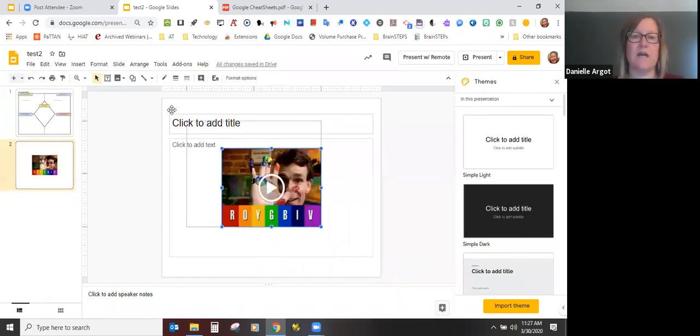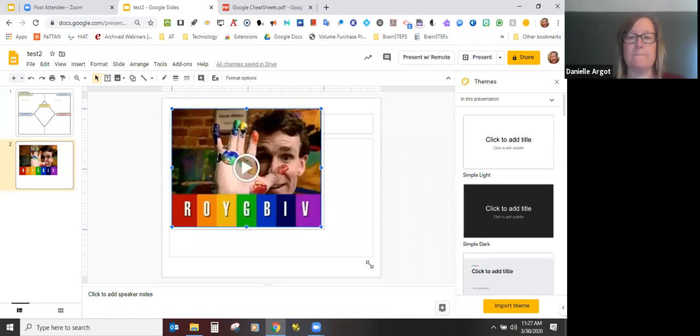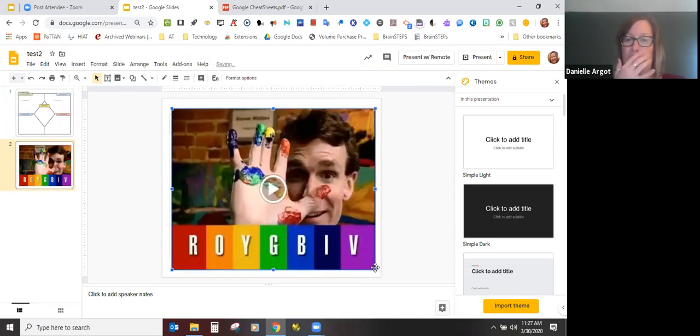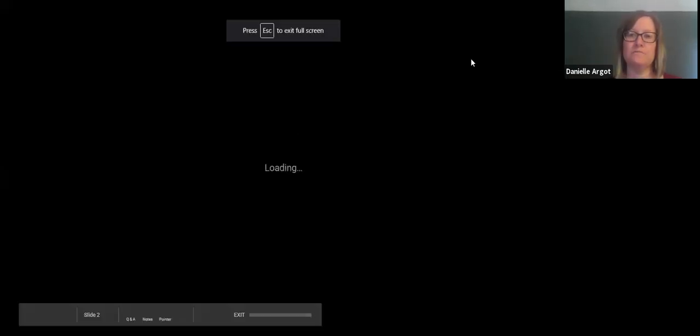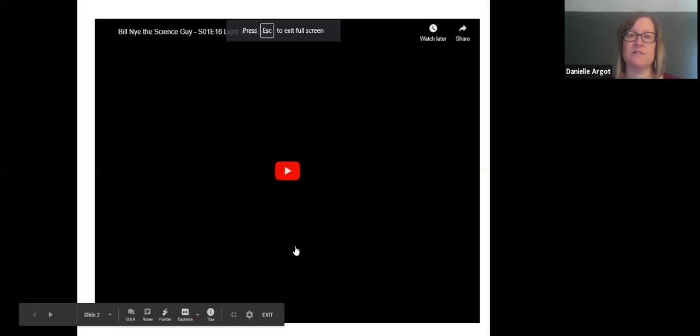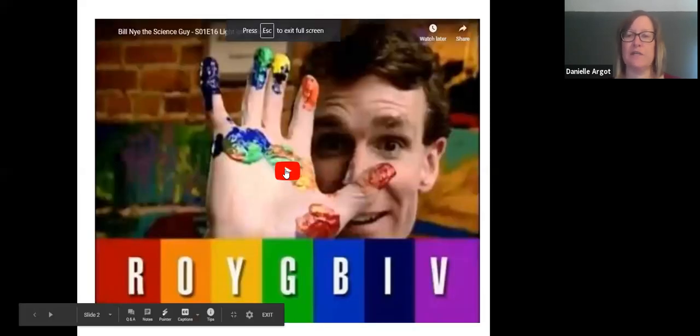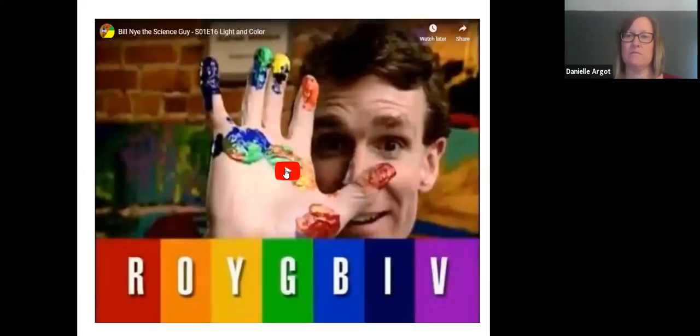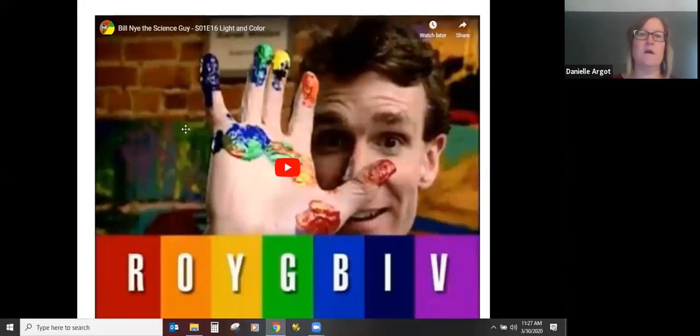Then I can resize that. Using the corners to resize is the best, that way you're not skewing the picture. And then if I were to go into present mode, this is what my students see on their end, and they would just hit play to play that.